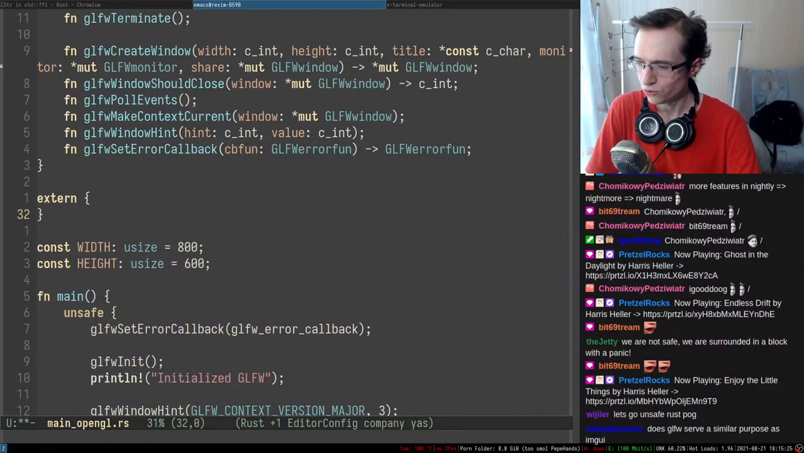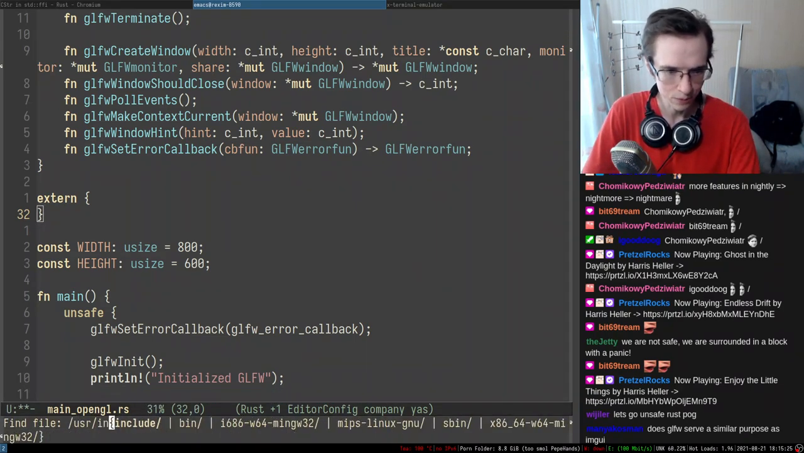Does JLFW serve the similar purpose as MGUI? No, it doesn't. They're not even comparable.